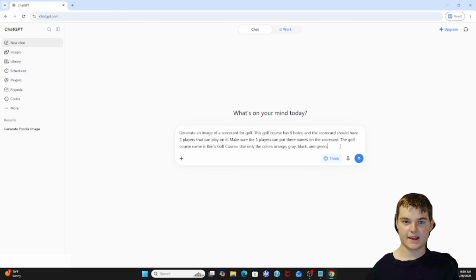Now, because Think is turned on, it might take a little bit longer to generate a response or an image, just because of how detailed your prompt is and that you have turned that on. Once you have your prompt done, if you want to follow along, go to chatgpt.com, open it and log in, and you can do this exact prompt with me. This is how you do it.